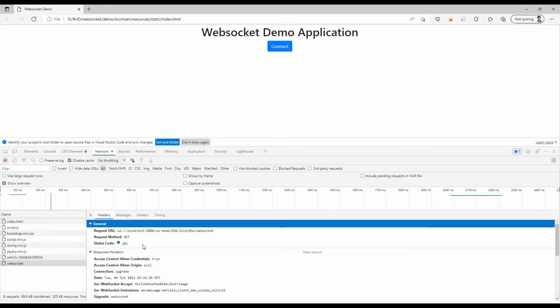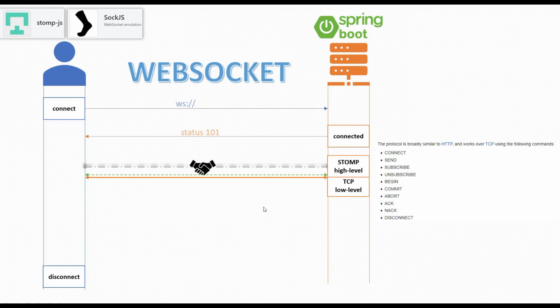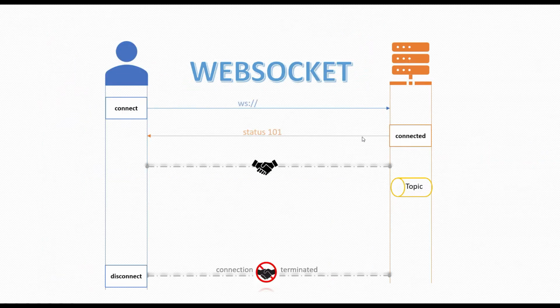Means on the server side, I'm going to push some messages and then the client will subscribe to it. So what exactly we are going to do is, okay, we have done this part. We have connected to the WebSocket and we have received the successful handshake. Now if you remember, we have created the message broker, correct? What exactly is the role of the message broker? Whatever the server pushes, the server pushes those messages to the message broker, and the client will subscribe to the message broker and will get the message from the message broker.